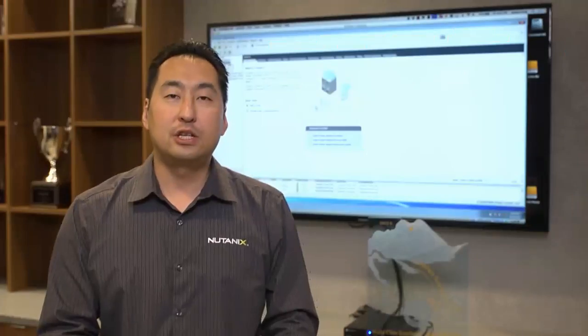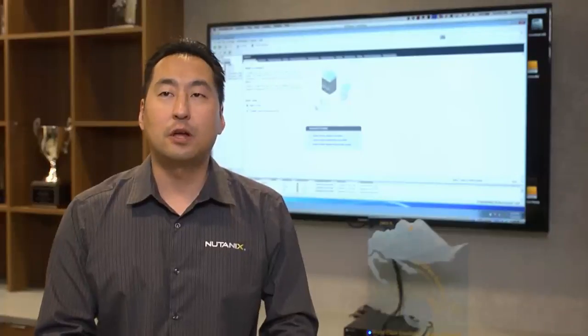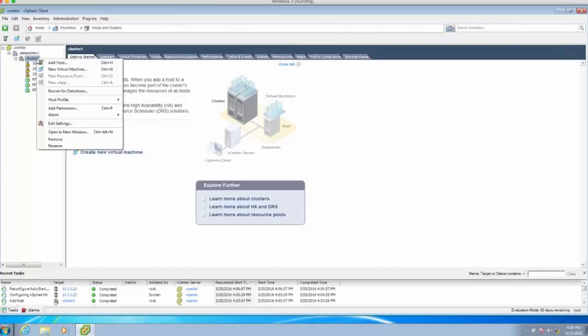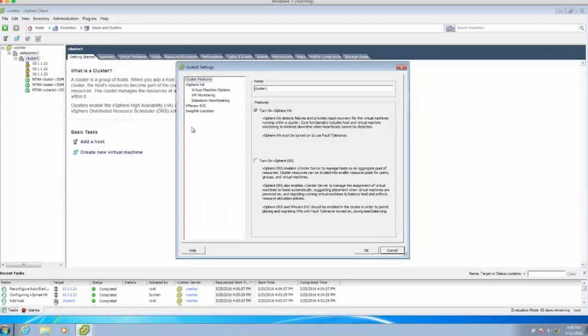So next we want to check the HA and DRS settings for the cluster. So we'll right click on the cluster itself and click on Edit Settings. Here we can turn on DRS.